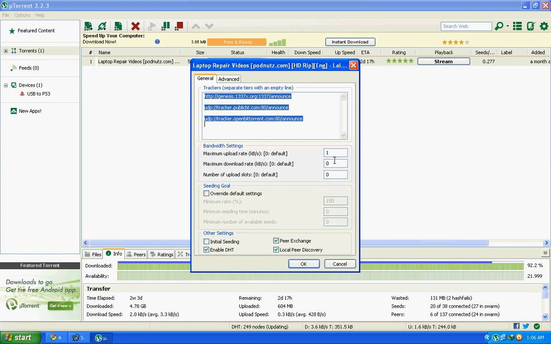You can type here what you want: 1 KB, 2 KB, 3 KB, 4 KB, anything you want. 0 will be unlimited, depend upon your connection how much you can upload per second. So that was quite easy.